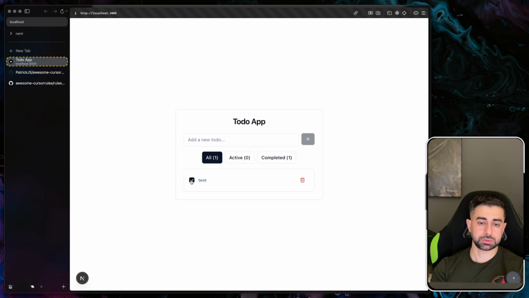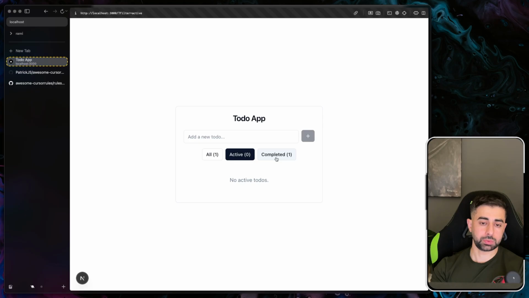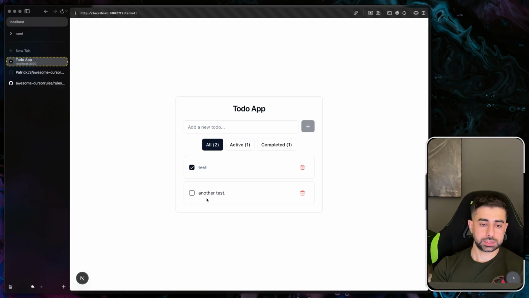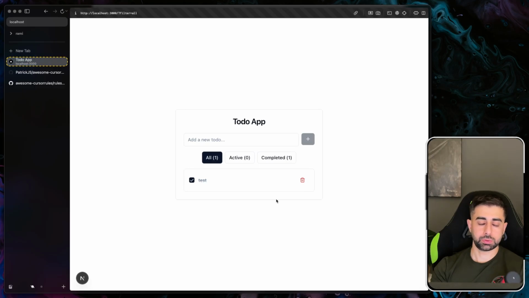So if I toggle this one, then it's possible to filter by completed. If I go here, nothing will be shown. Say I add it, then it will be active. Then if I go and check, all of them will be shown. Let's say another test. Okay, it seems to be here. If I delete it, then it will be removed.